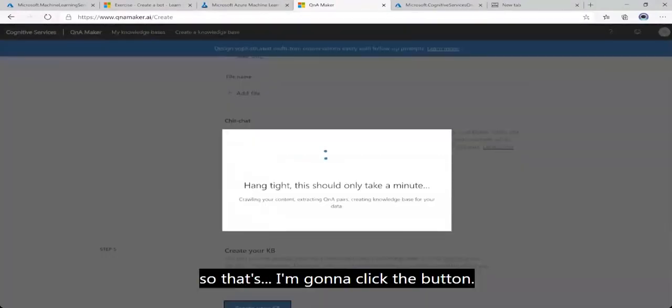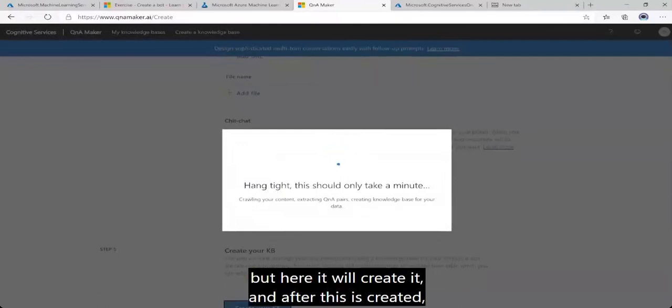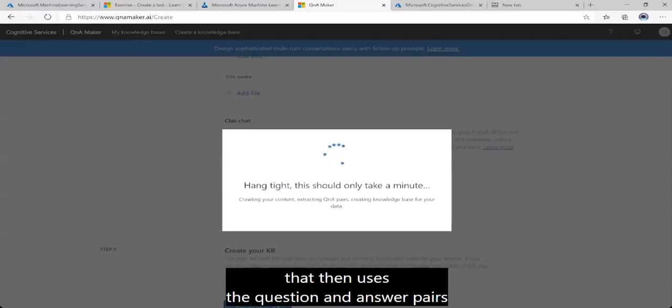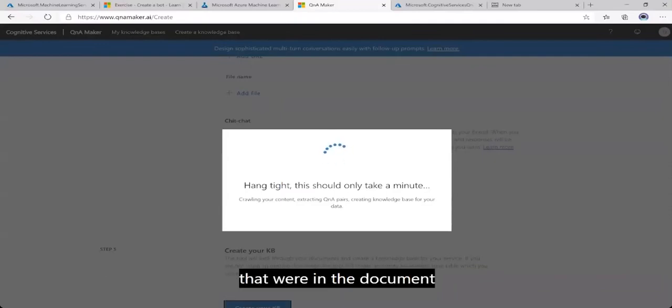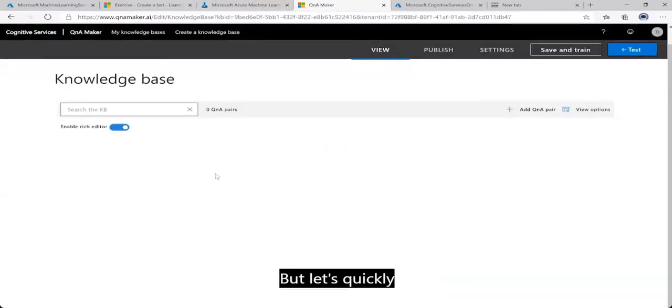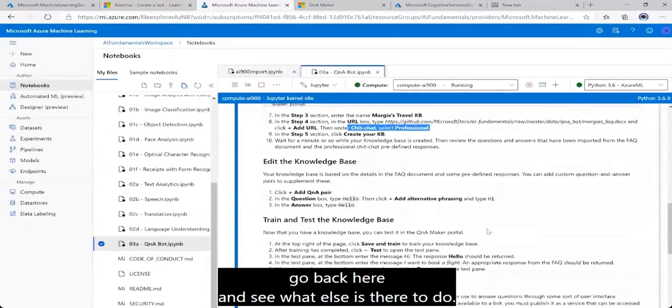So I'm going to click the button. It will not take very long, but here it will create it. And after this is created, we can start creating an actual bot that then uses the question and answer pairs that were in the document, and that uses it through the Q&A Maker. So while this is being created, let's quickly continue on. Oh, it's actually already done. But let's quickly go back here and see what else there is to do.